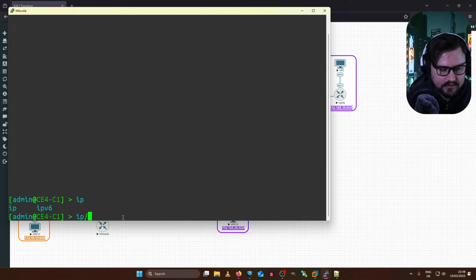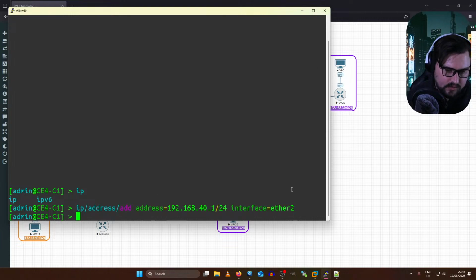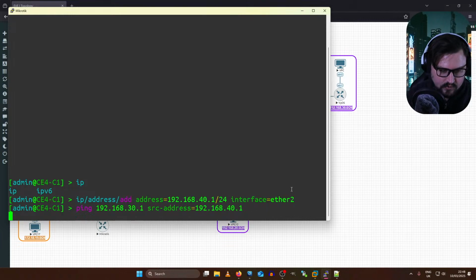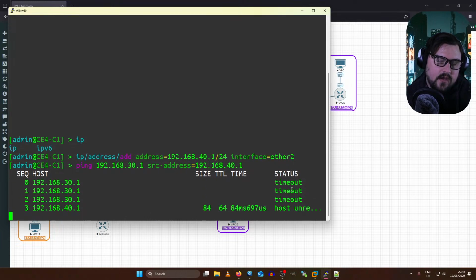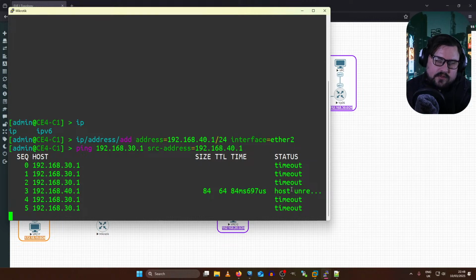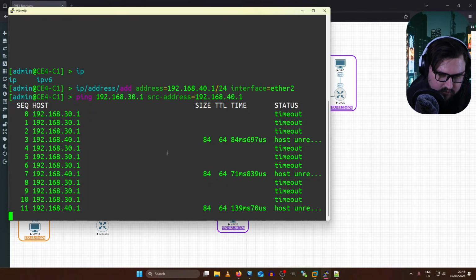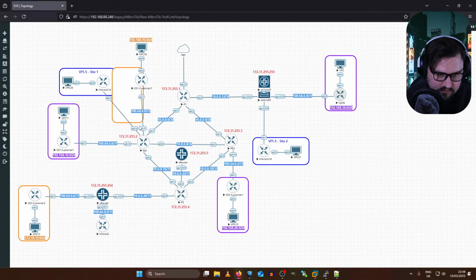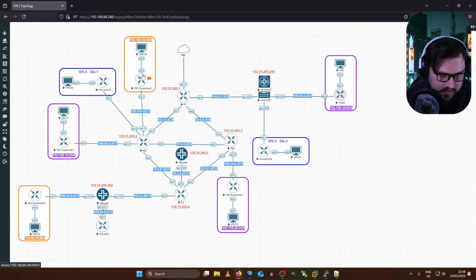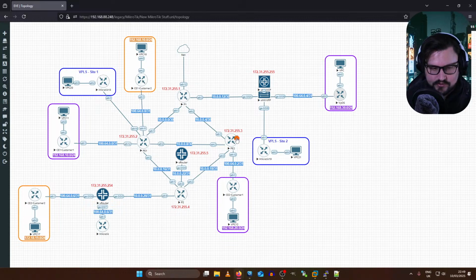So let me just quickly do that. IP address, add address 192.168.40.1/24 on ether2. And then what I could do is just from the MikroTik, can I ping 192.168.30.1, and let's just source it from 192.168.40.1. And that's failing. But this is kind of where I got stuck with MikroTik and RSVP the last time as well, because even if I'm using MikroTik to MikroTik, I couldn't get that to work. Like I was learning the routes, I was seeing the stuff, but it just didn't want me to actually use the tunnels, use the traffic.